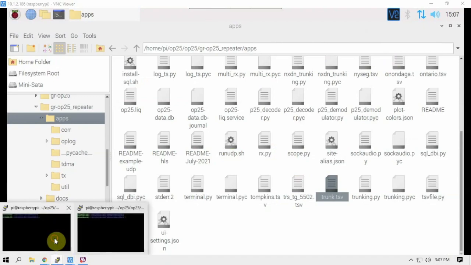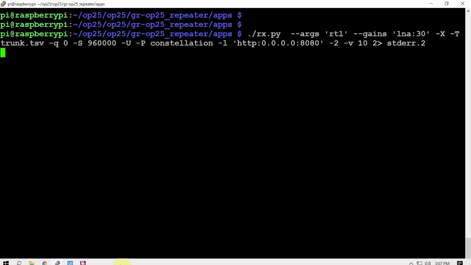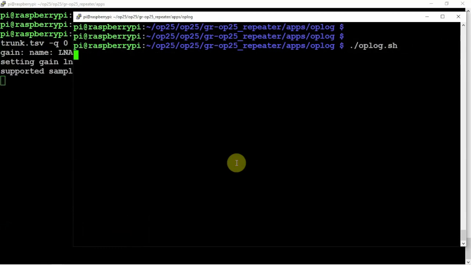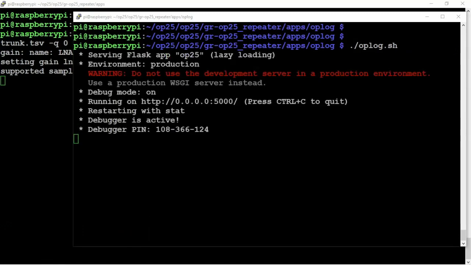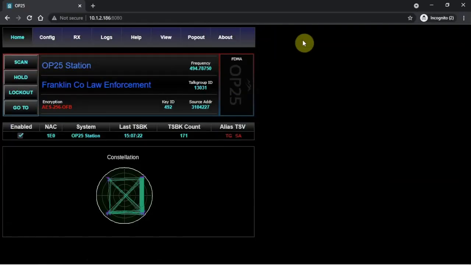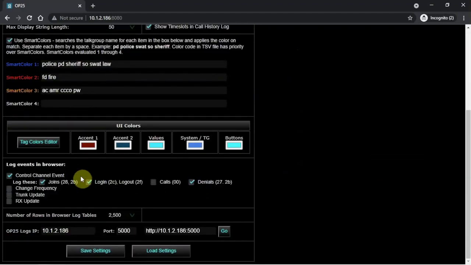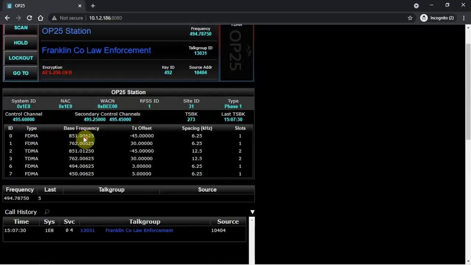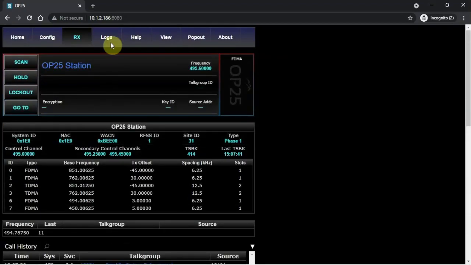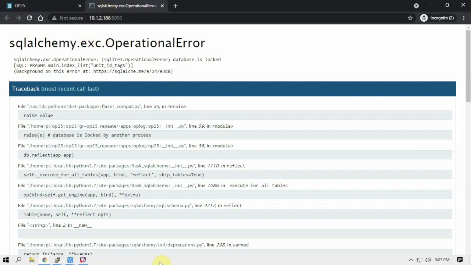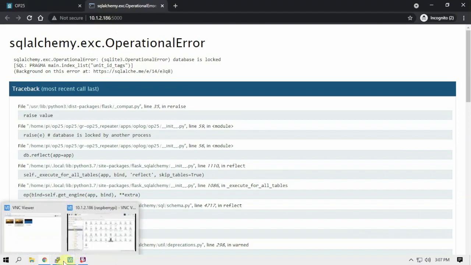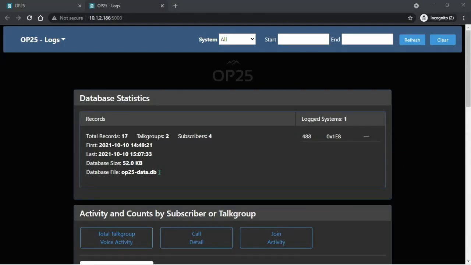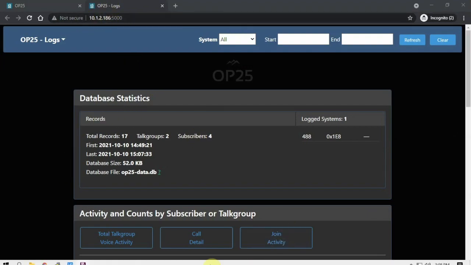We can start the program. So we can run that. And run it. Then we can switch over to this. And you've got your config folder options here, your config options, your home. Here's all your information under the receive. If we click on logs, now we're getting that error message. Let's restart it. There we go. Maybe I just had to refresh it, but I restarted it and it fired right up.